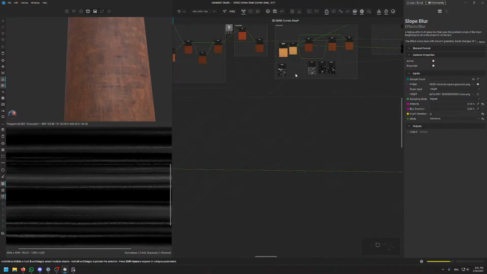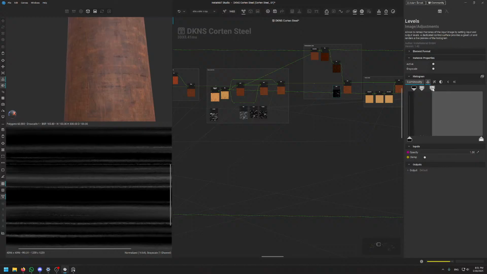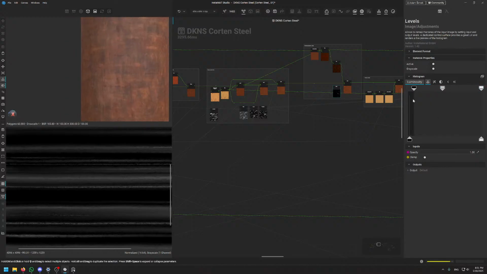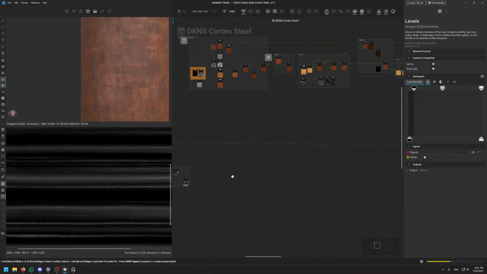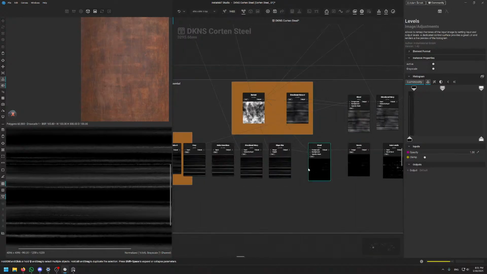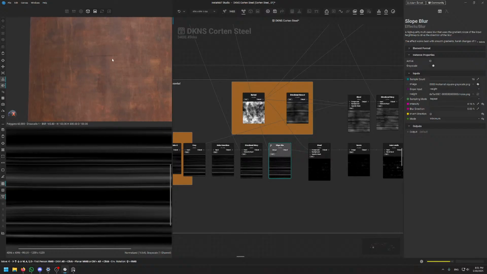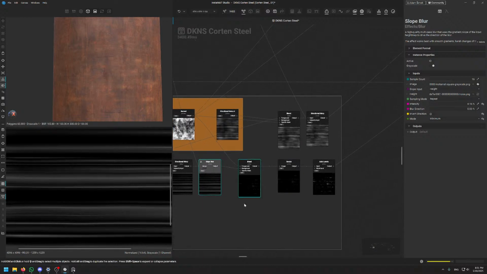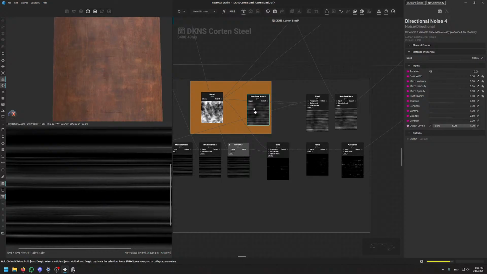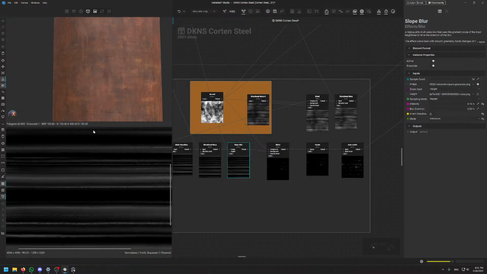Maybe if I turn off what I did here, and actually turn off the slope blur. Here, you can see it becomes very thin, almost too thin. So I would have to play a bit more with the parameters here. All right, so that's the base directionality.